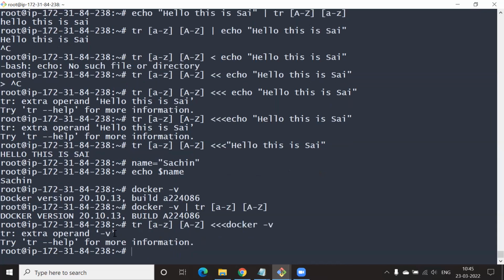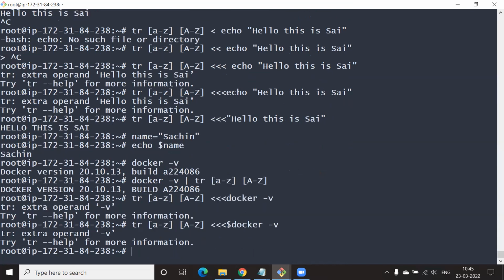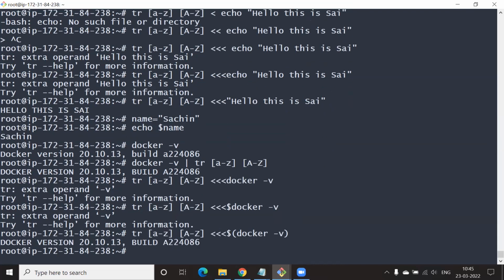Cool. So notice it doesn't run. What you do, add a dollar in front of docker. Done it. Still problem. We need to add brackets. As simple as that. That is so that others understand who are not much into it.